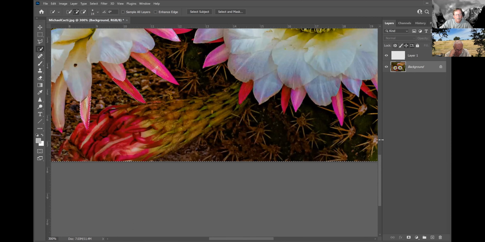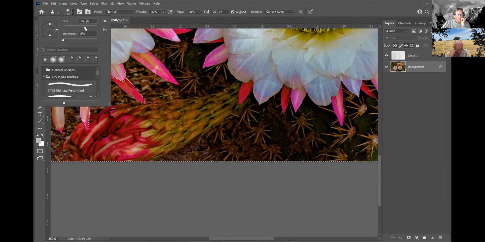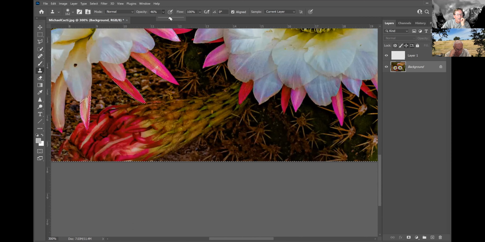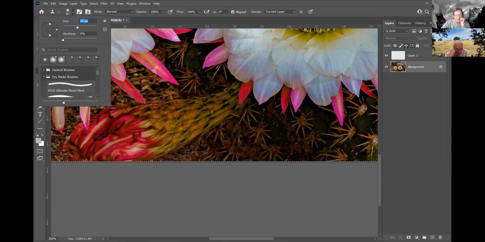So let's see. I would probably take my clone tool, and I'm going to remember to bring the opacity to 100%. And that's a little large for what I want to do. So what I'm going to do is repeat these patterns, these spines, and cover up the bottom of this stem. And then I'm going to take some of the dirt and cover this thing up. And let's see if we can make it look a little better.